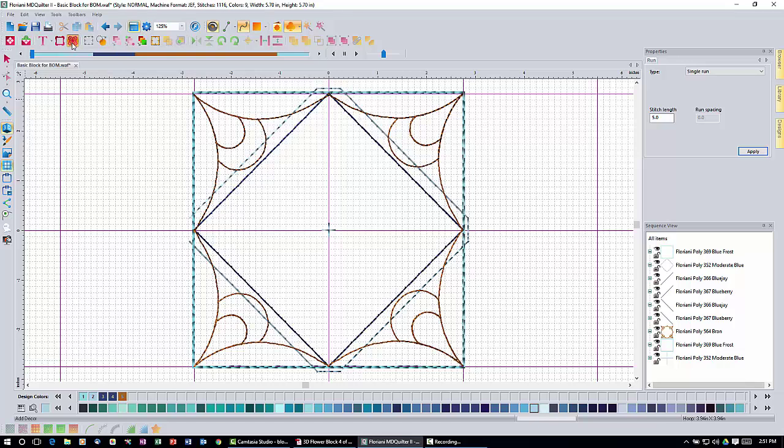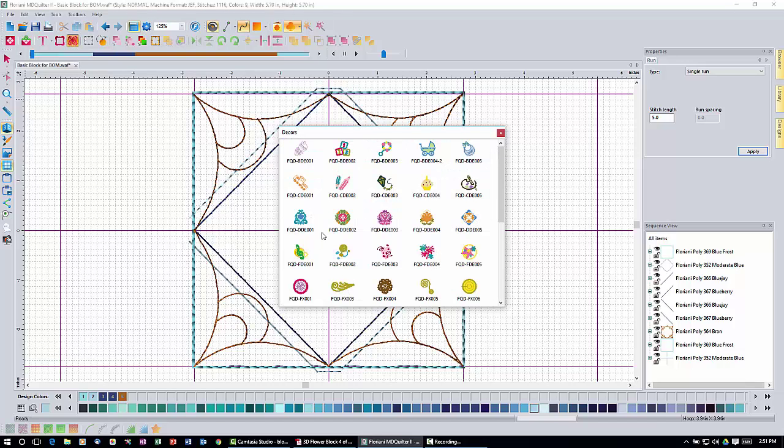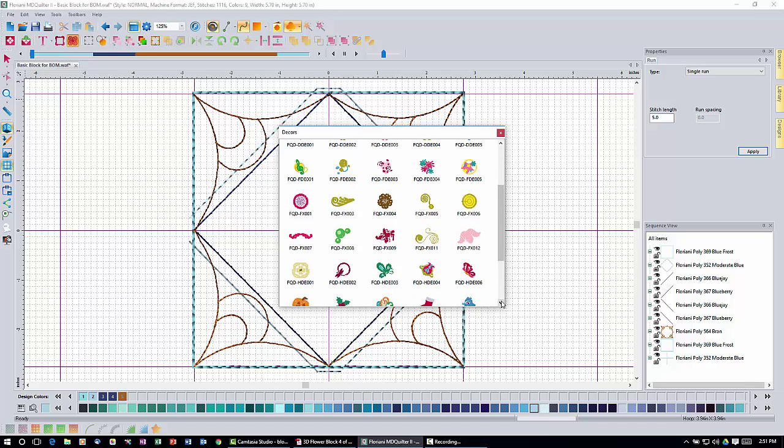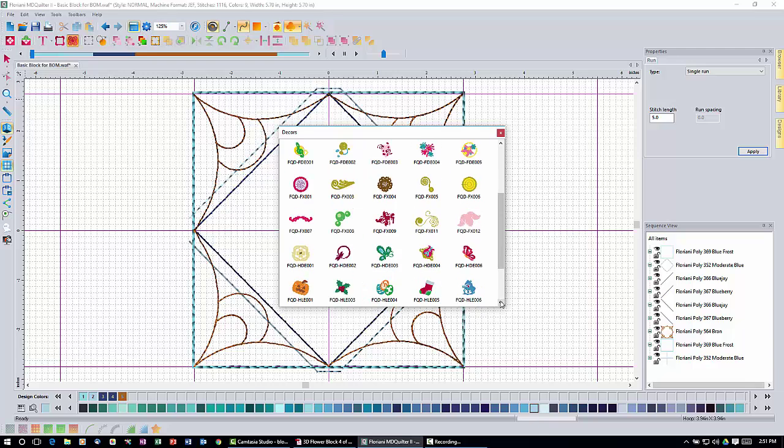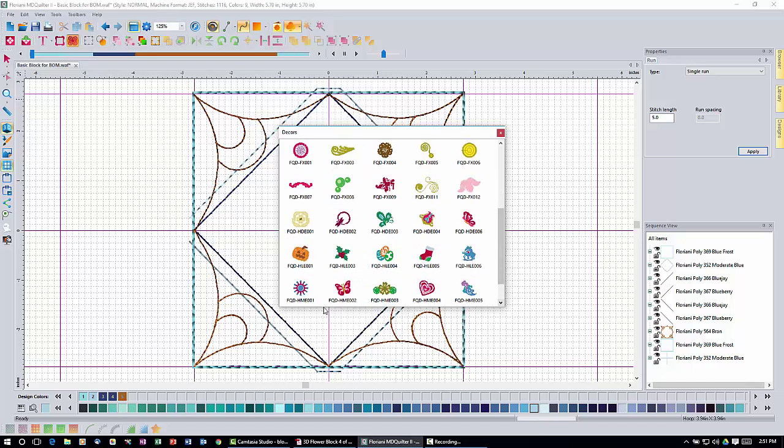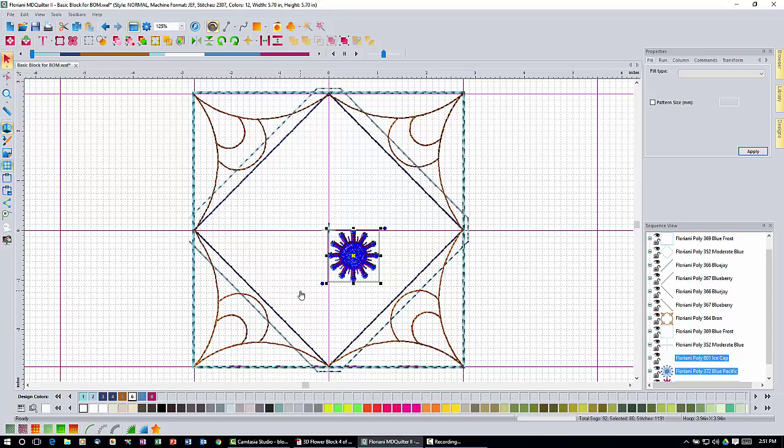So I'm going to go ahead and click the decor icon, and you want to find decor number FQD HME001. So I'm going to scroll down to my H's here, and I'm almost there. Here it is, FQD HME001. So I'm going to go ahead and click that, and that's going to come in.